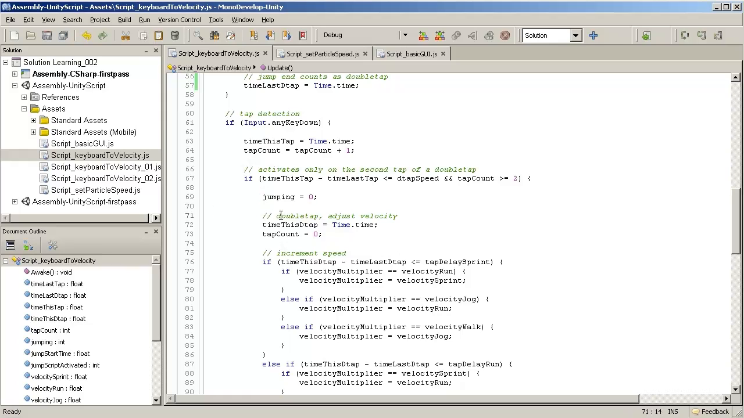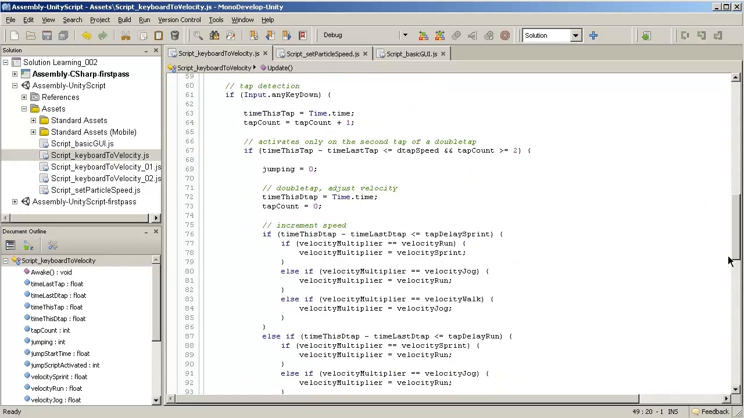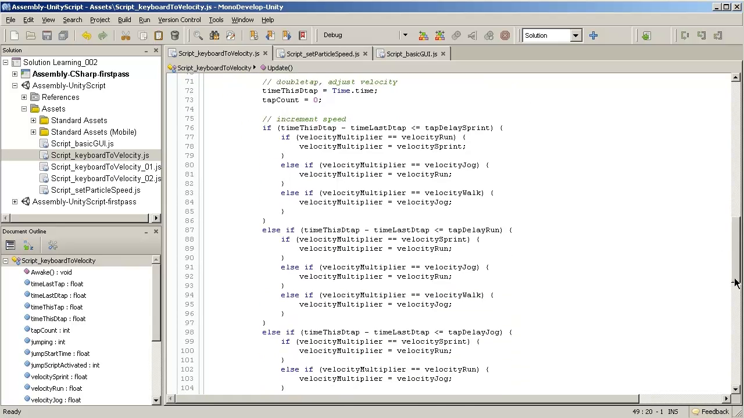So when you're double tapping, you adjust the velocity. The time of this double tap equals the current time. Now that you know it's a double tap, you say this double tap is the current time, and the tap count equals 0. So now that you've double tapped, you reset the counter to 0. As I said earlier, the default is 0. So every time you do something, you reset the tap count to 0. If we're double tapping, we reset the count, or if we're jumping, we reset the count. Every time you recognize you've done something, you reset the count to 0.